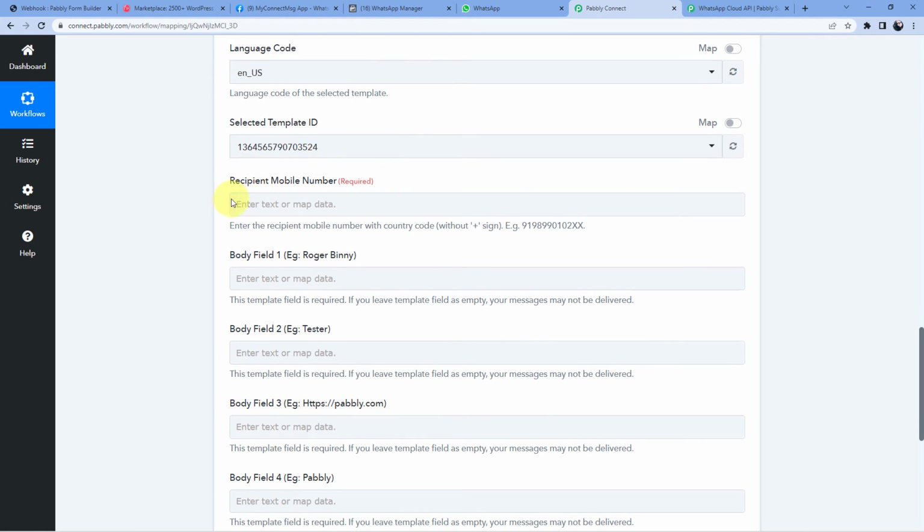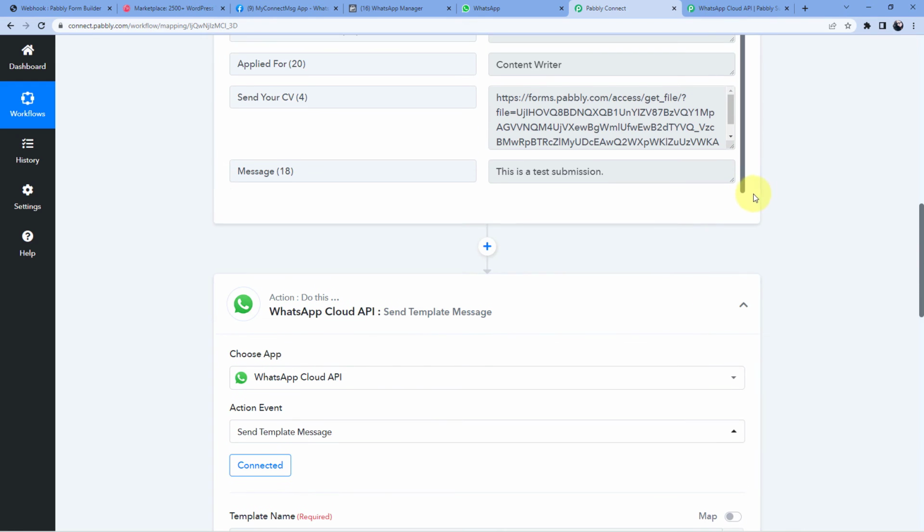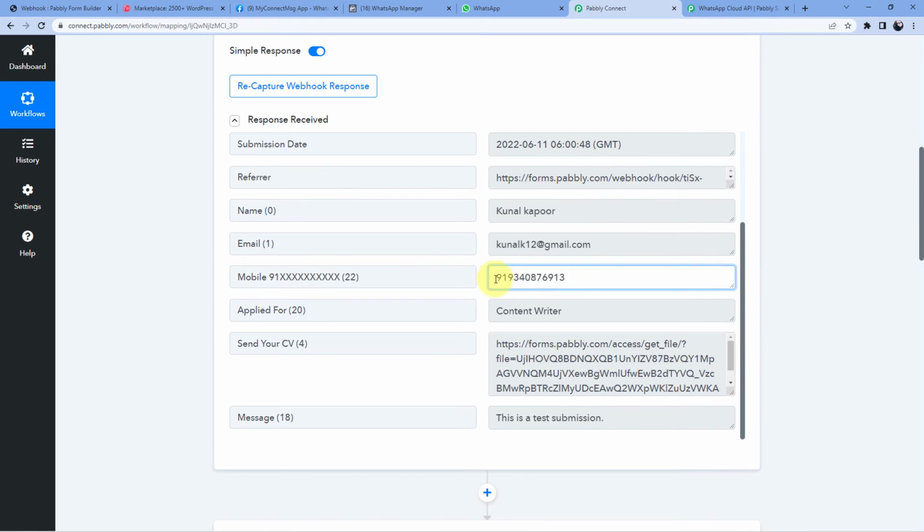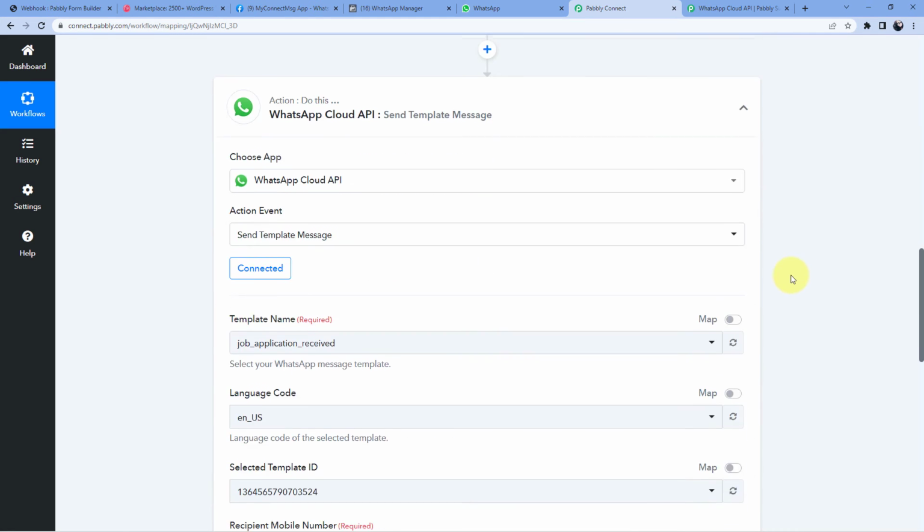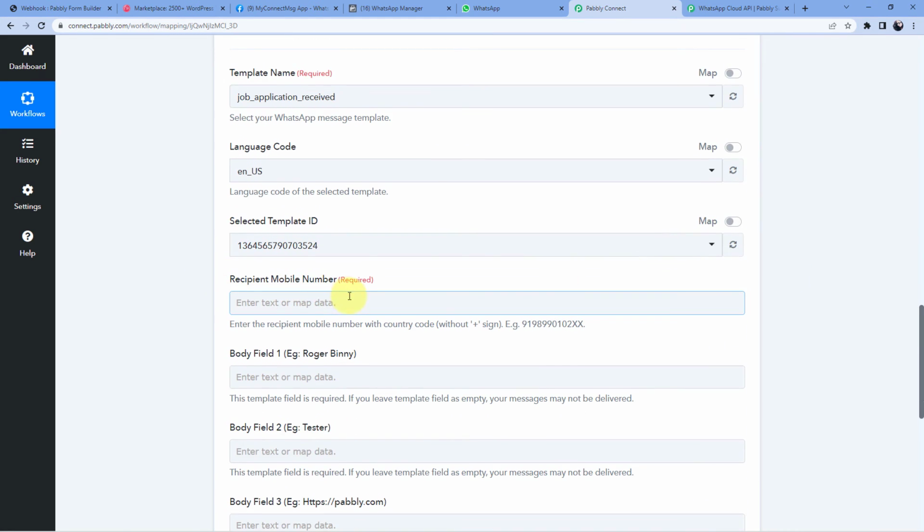And then after that, it is asking us for the recipient mobile number. So in the field of recipient mobile number, we have to enter the mobile number or the WhatsApp number of the job applicant who submitted the form. And we have received the number of the job applicant in the form submission response as well. So this is the number. So we have to map this very same number here in this recipient mobile number field.